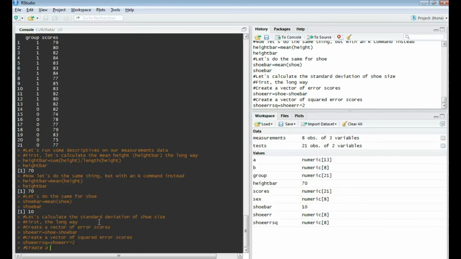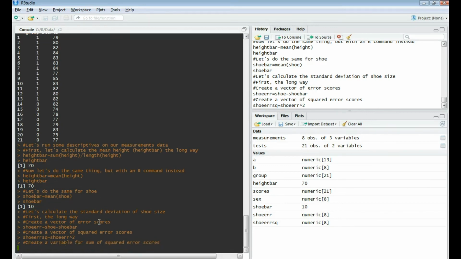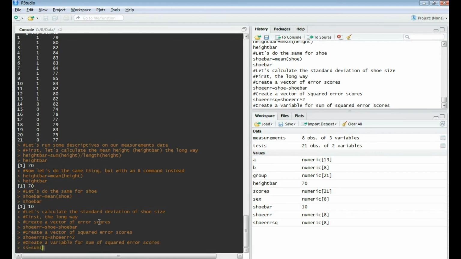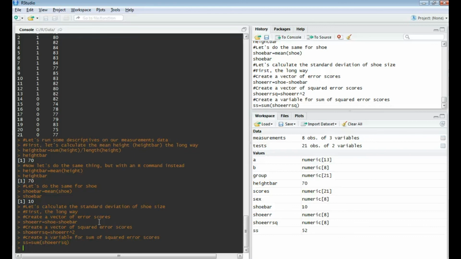The next thing we want to do is create a variable for the sum of squares, the sum of the squared error for shoes. So SS is the variable that we'll call it. That'll be equal to the sum of shoeerr squared. And you can look on the right over there in workspace, and you'll see SS is equal to 52.